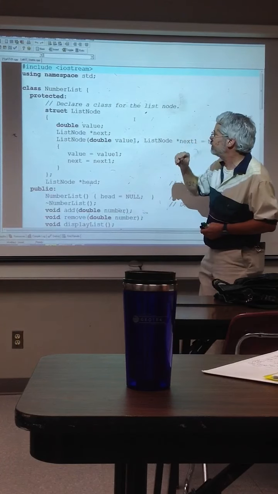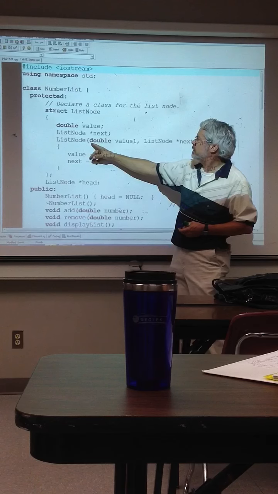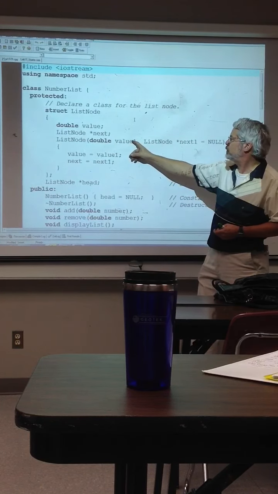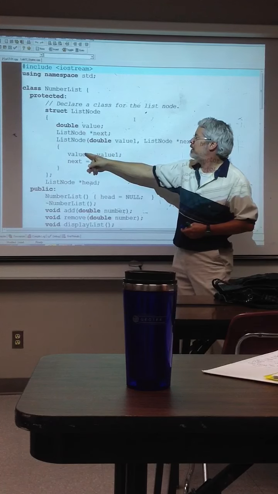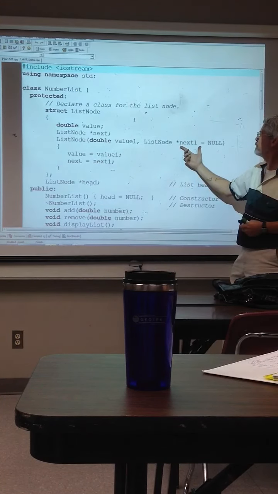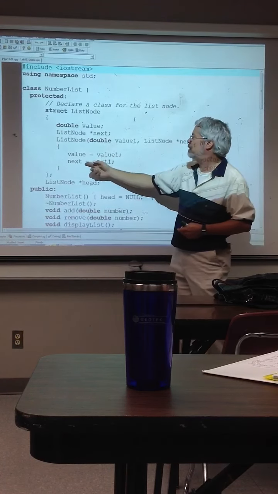A little bit complicated, but you've seen it separately before. And so this struct has a constructor, list node has a constructor. If you give it a double, that'll put the value into the value portion of the list node. And if you give it a pointer to a list node, it will put that in here.